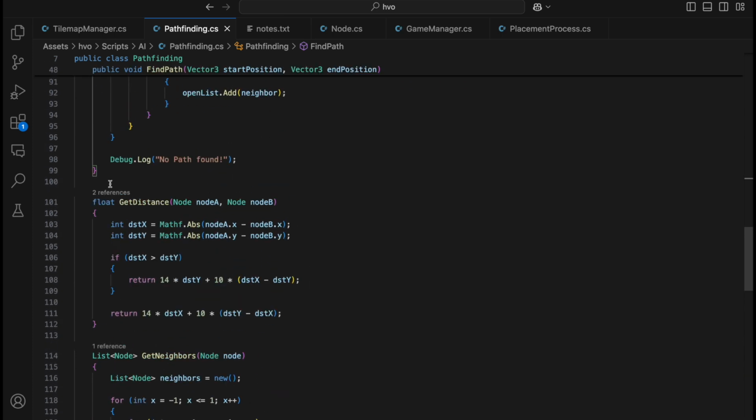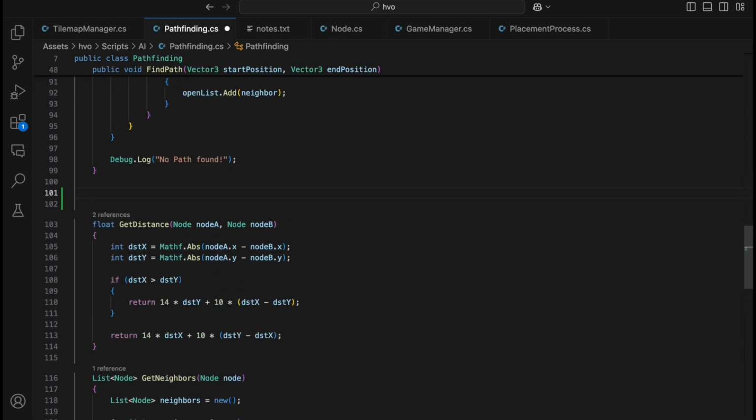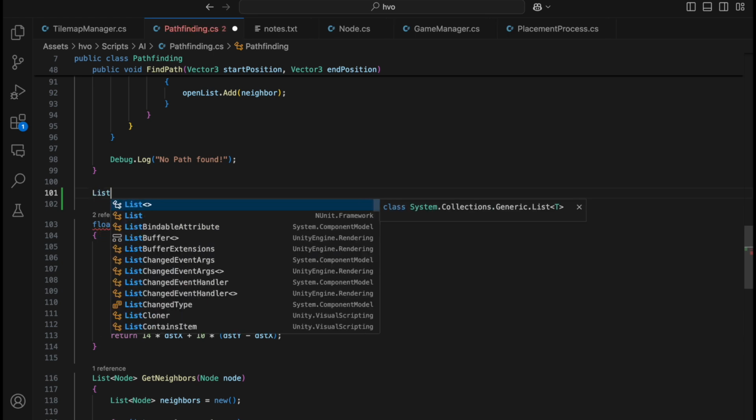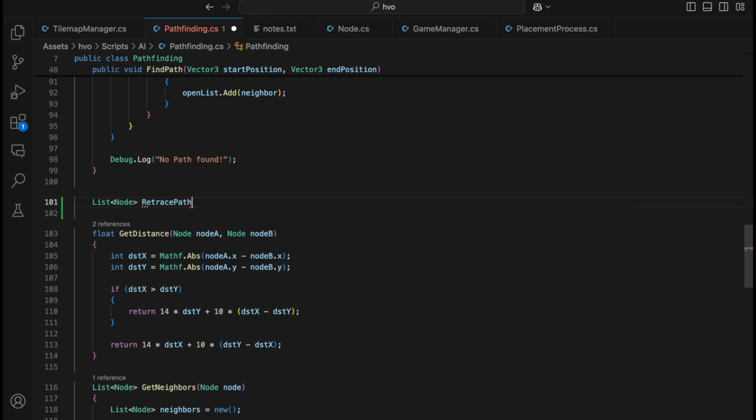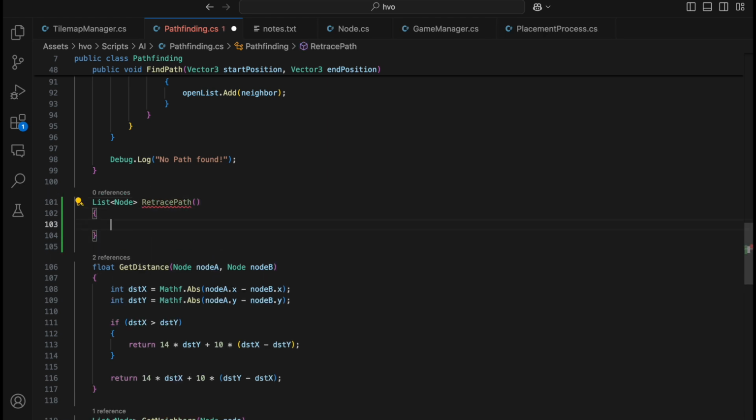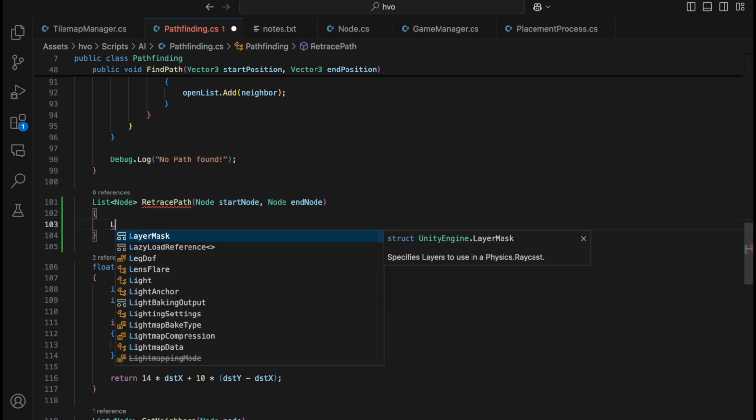So under float distance here, I will create a new method, call it RetracePath, and this method will return a list of nodes. In RetracePath you are going from the start node to the end node, so your parameters are node startNode and node endNode. All right, and you will get your path.